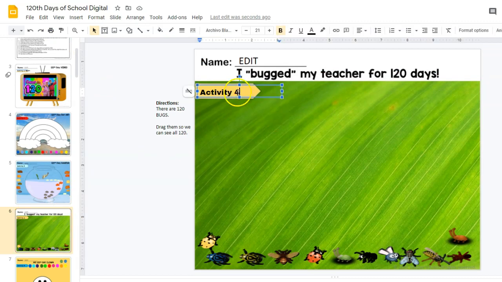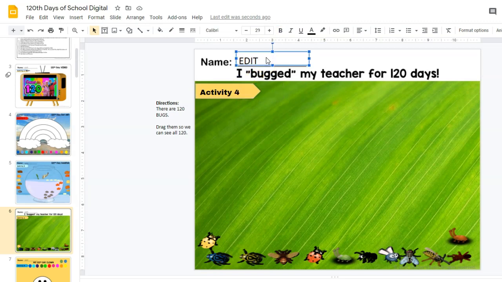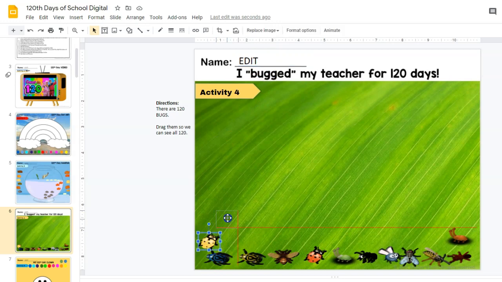This one's I Bug My Teacher for 120 days. Remember here, you can change the activity number if you wanted to do it differently. The students will add their name. There are 120 bugs down here below, groups of 10. And the students can make 12 groups of 10 in order to make 120.